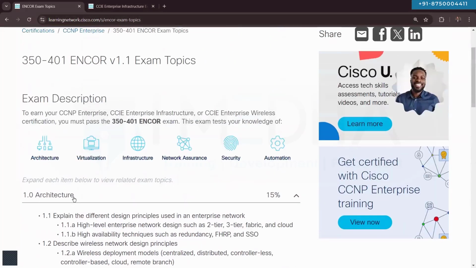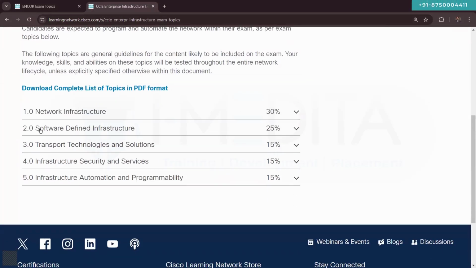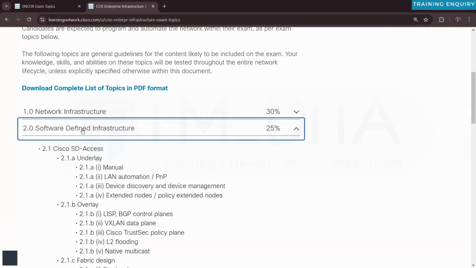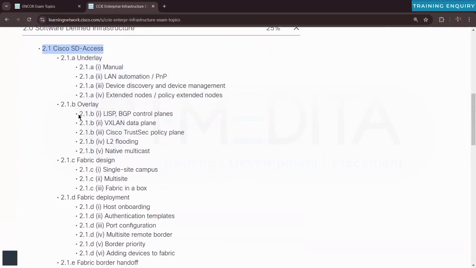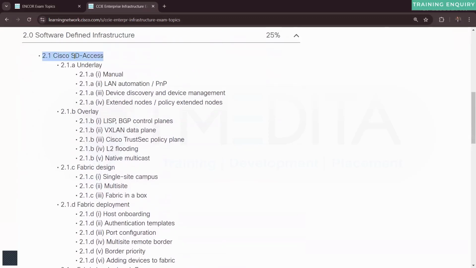But when it comes to the Enterprise Infrastructure Lab exam, they have a dedicated section, software-defined infrastructure, and here they have a dedicated section of the Cisco SDA. This is a dedicated section of the Cisco SDA that you should know from the technology point of view. This is part of our content that we will talk about.